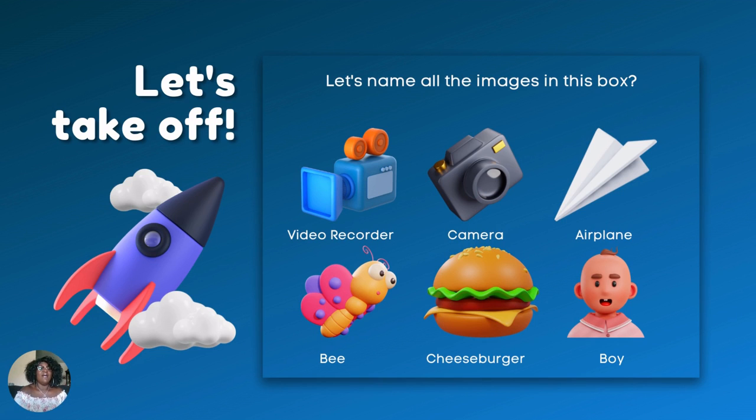Let's name all the images in this box, which are all singular nouns because it's only one of each. Video recorder, camera, airplane, bee, cheeseburger, boy. I will repeat those words. Should you be an ESL student, this will help you learn to better pronounce these words.